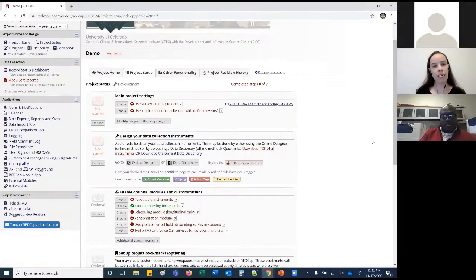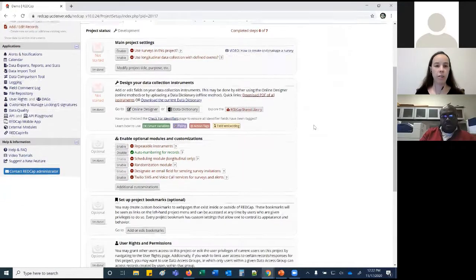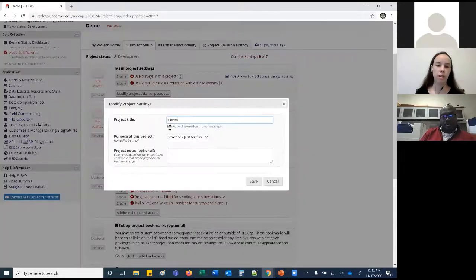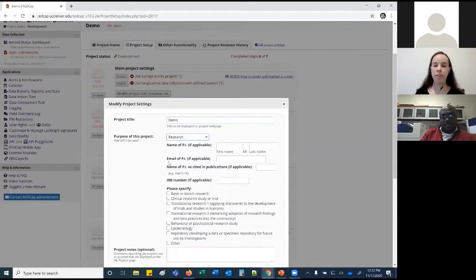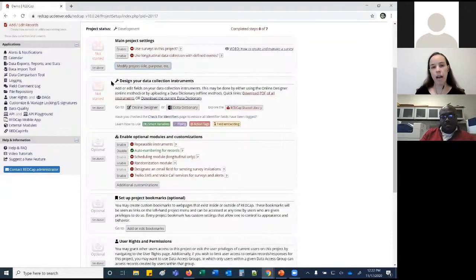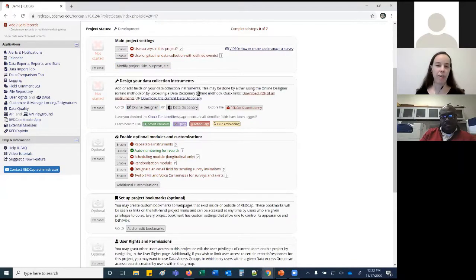The project setup page is where you do most of the building in a project. So this is where you choose if you want the project to use surveys, if you want it to be longitudinal, if you need to come back and add or change some of this information I talked about earlier, or put in notes. I'm going to come back to designing the data collection instruments. That's a huge section in and of itself.